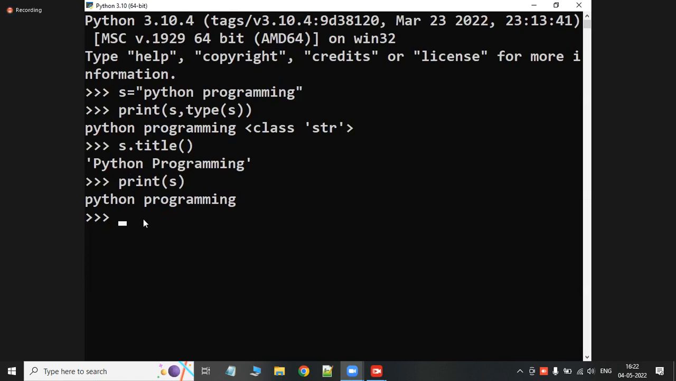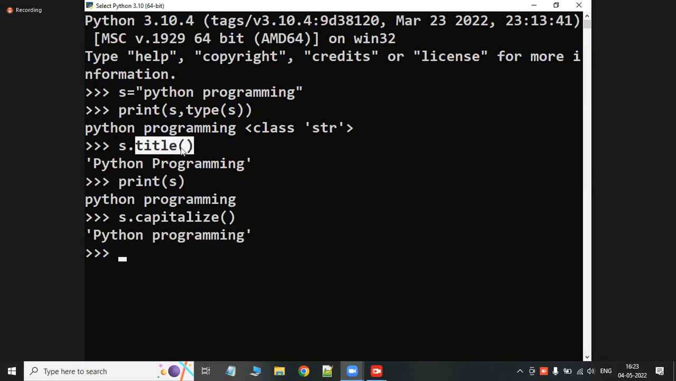Now I am taking s.capitalize. You know, this is general knowledge also. Capitalize means what? When you write any paragraph, the first word's first letter is capital and the rest of the words are small. That is called capitalize. P capital, other words are going to be small only. But title case will give you all the words' first letters capital. Easy? This is one regularly asked question.